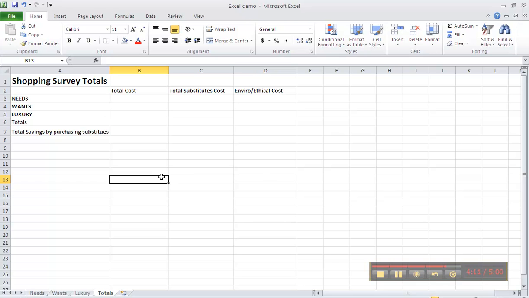Now we're going to add our total costs. We'll be doing that in lesson 5, and then we will be graphing our total costs.